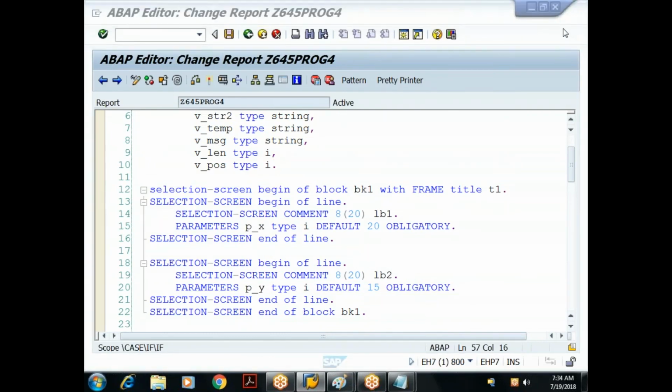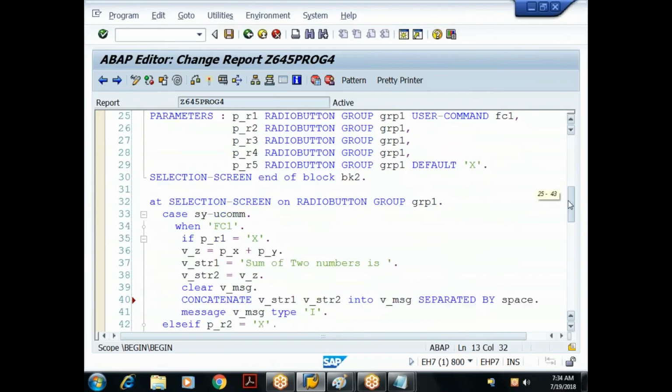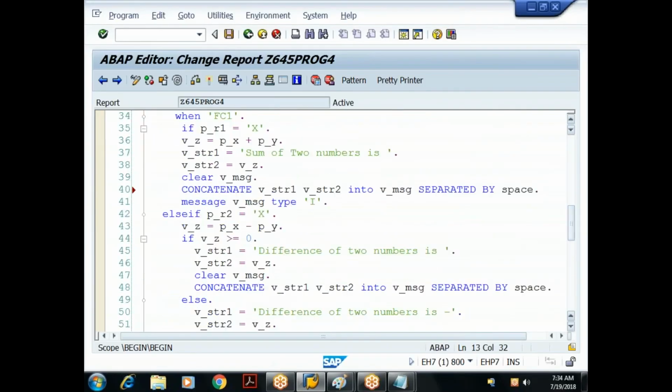Okay, so let me try to show the debugging. I want to know how it is executing internally. For that, we have to debug the program. Debugging will be discussed elaborately going forward, but just to give you a glimpse of it, let us see how to do it.